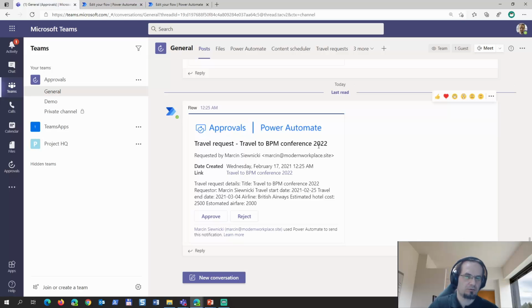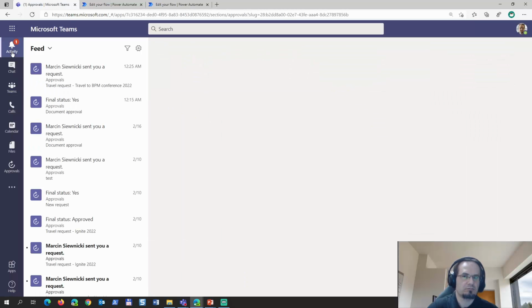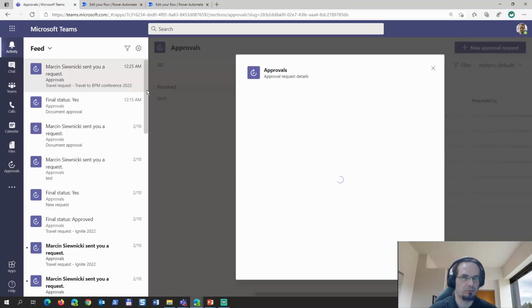I designed that Power Automate flow to send it to a channel, but I can also use the option to send it directly to a user using Teams chat. So it depends on my requirements and work culture in my company. So I can create an approval, send it to one user, maybe to an entire channel if I need to send it globally.